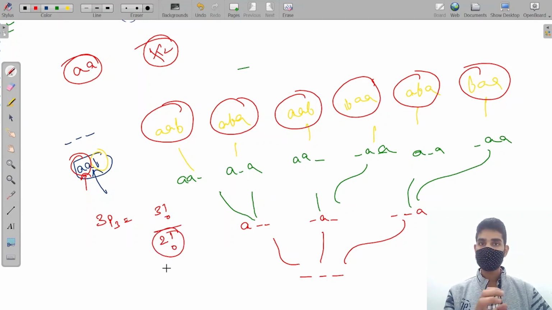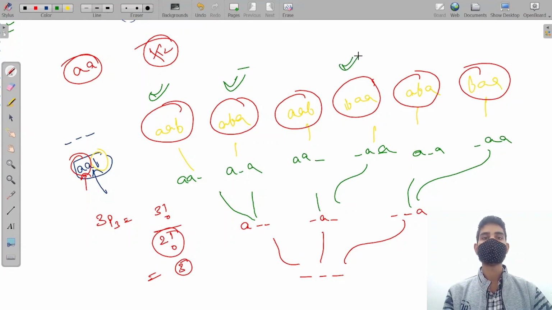Why 2 factorial? Because A is repeated twice. How many repeated characters do we have? 2. We have 2 repeated characters. So what will be your answer? 3. You can see that we have 3 unique strings in this: AAB, ABA, and BAA.